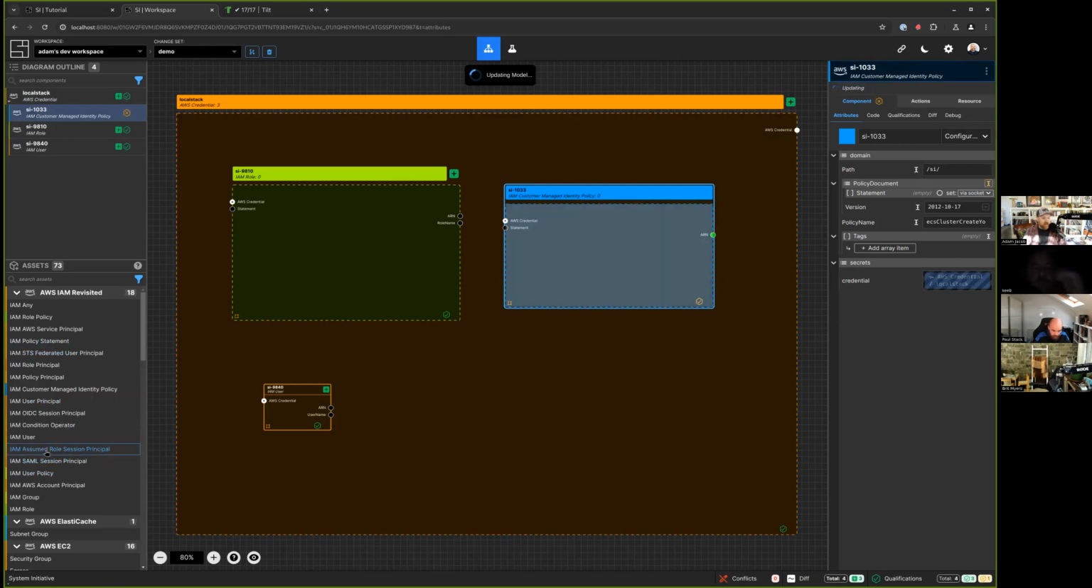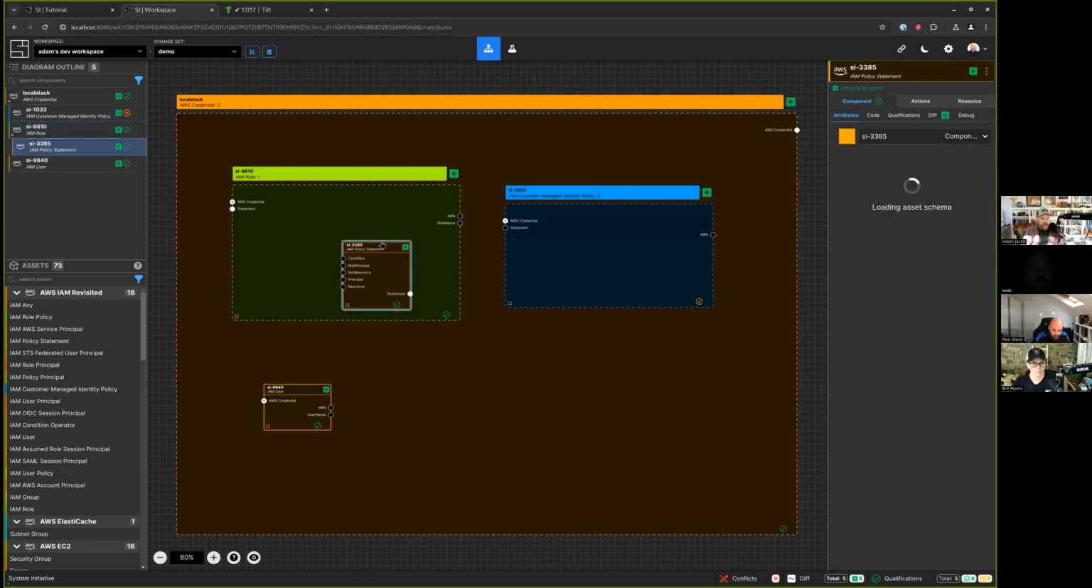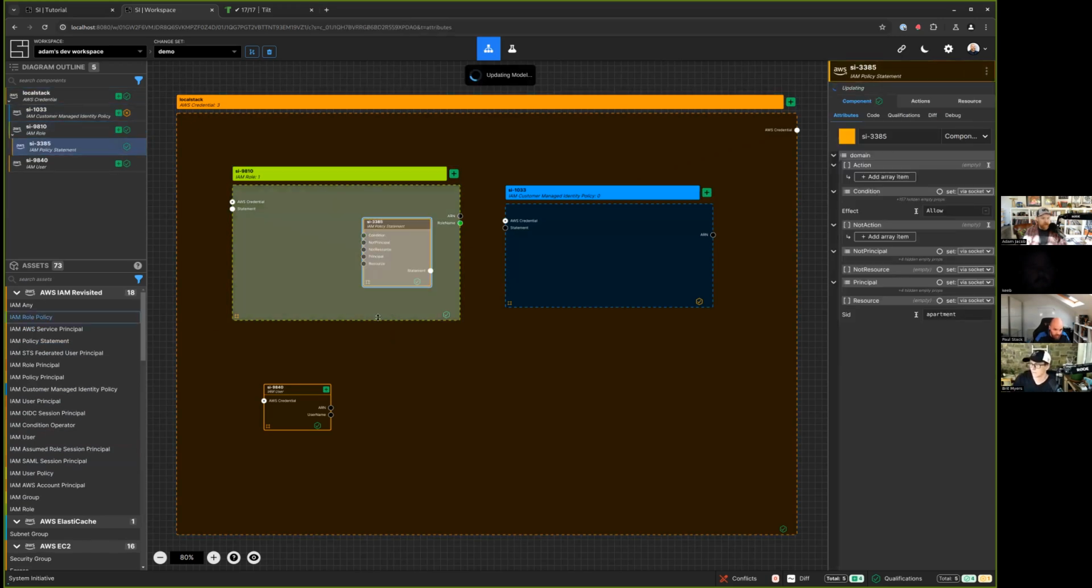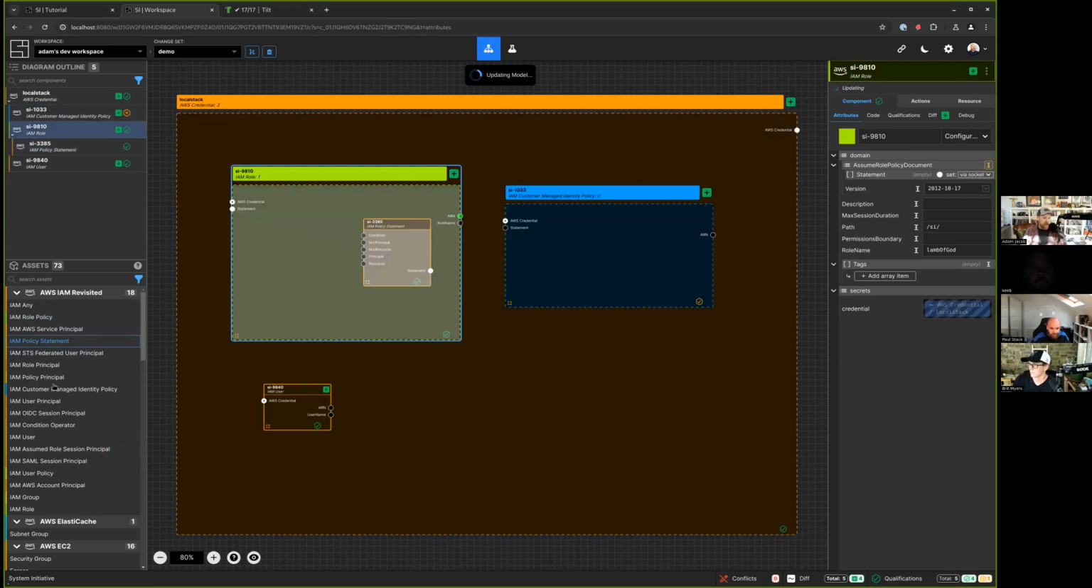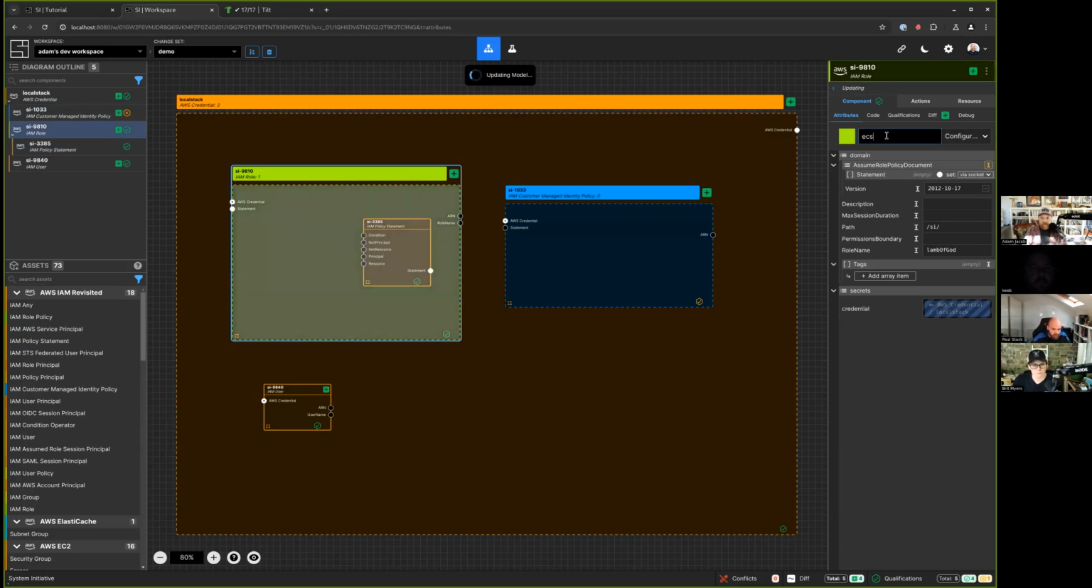The assume role policy is the one that says who is allowed to become this role, basically, and what they can do once they get there. So we can add a policy statement here. We're going to want any user in our account to be able to become this role. Let's say this role lets us create ECS clusters. We'll call it ECS manager, right?